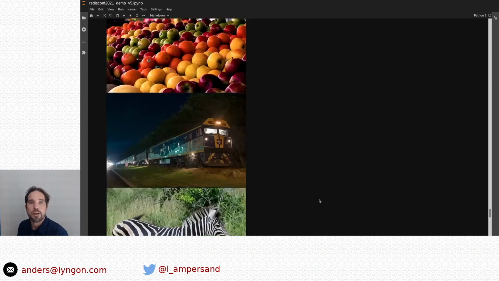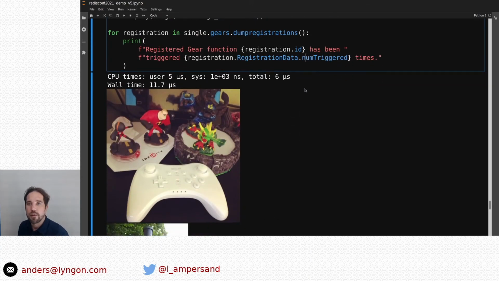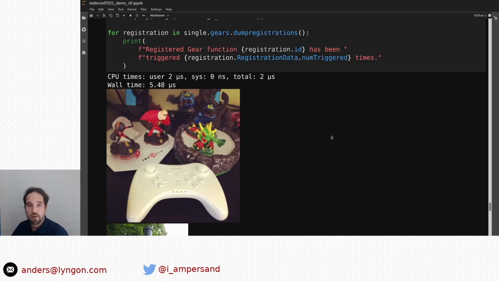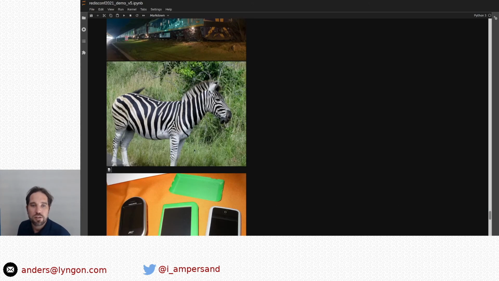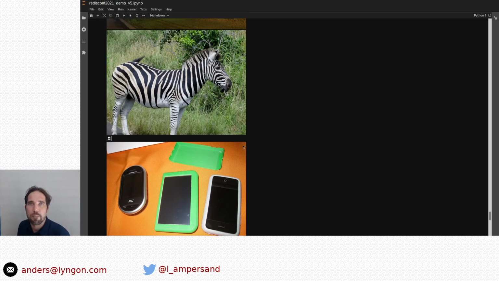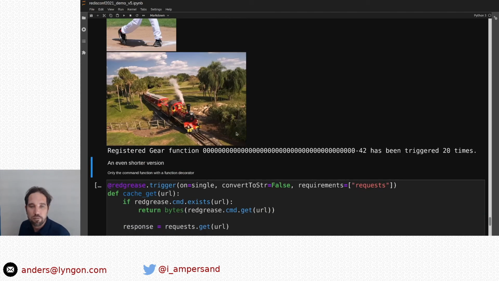Now if we run it again just to prove it, let's go here and do run again. Bonk. You see it's very, very quick now, because it hit the cache. That's not very surprising, but what's interesting here is that the mechanism for checking the cache and updating the cache is running on the Redis server itself.